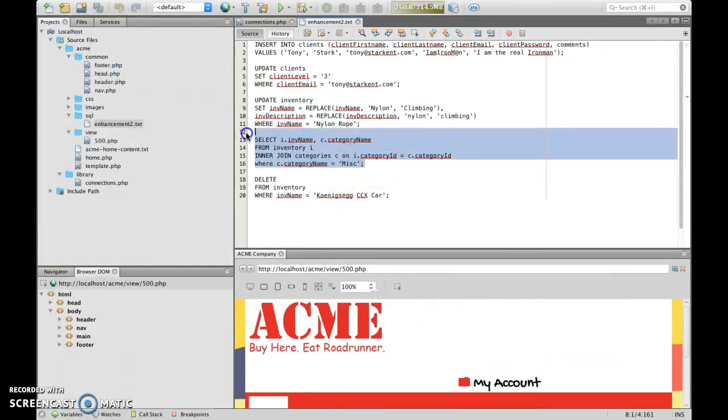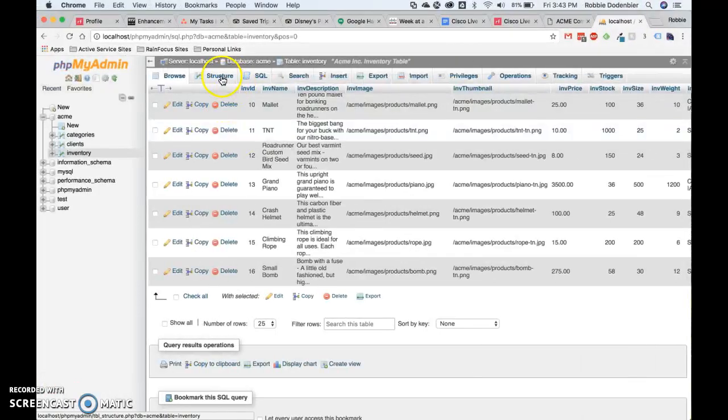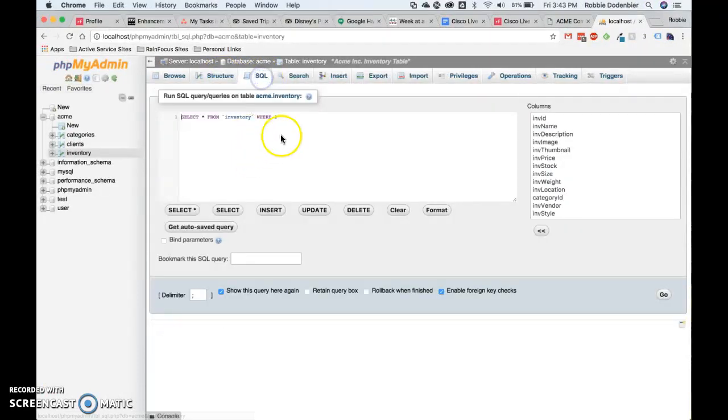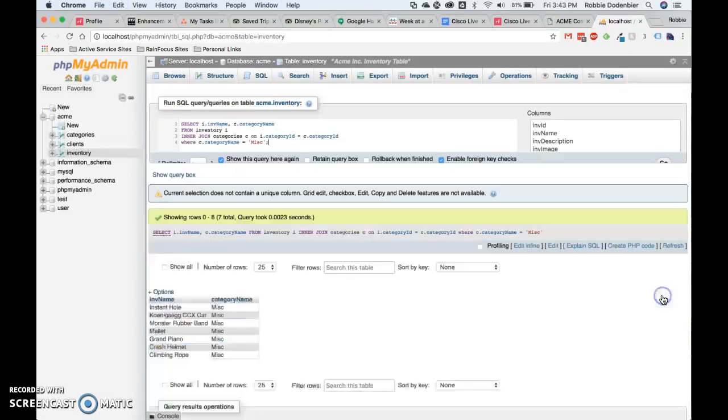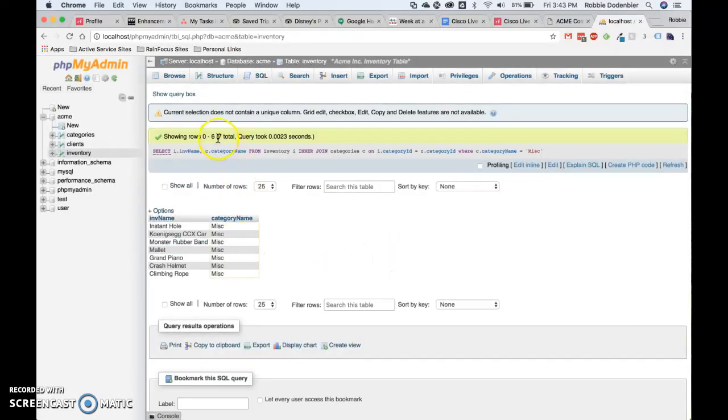We're going to just do a quick inner join query here, pulling in some of the categories. Here, let me just do a quick SQL statement, paste that in there, hit go, and as you can see here, 7 things were returned.